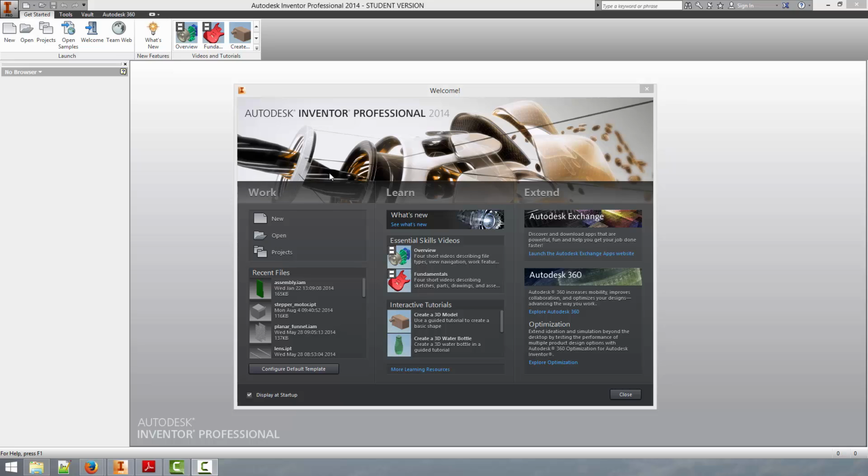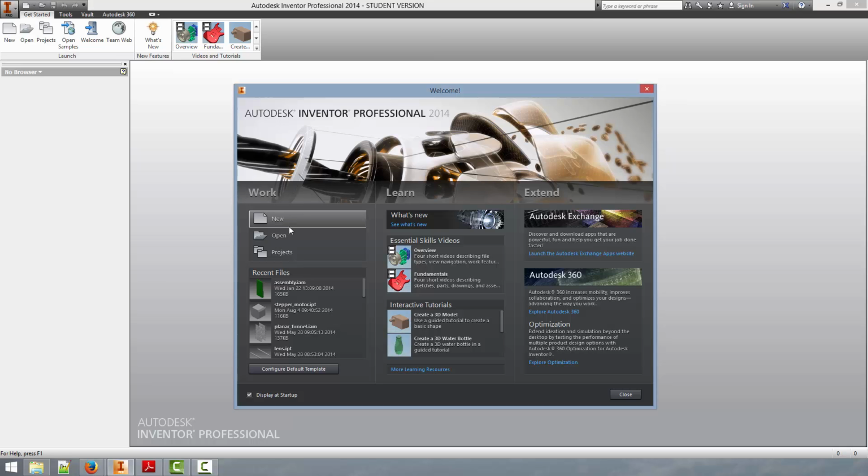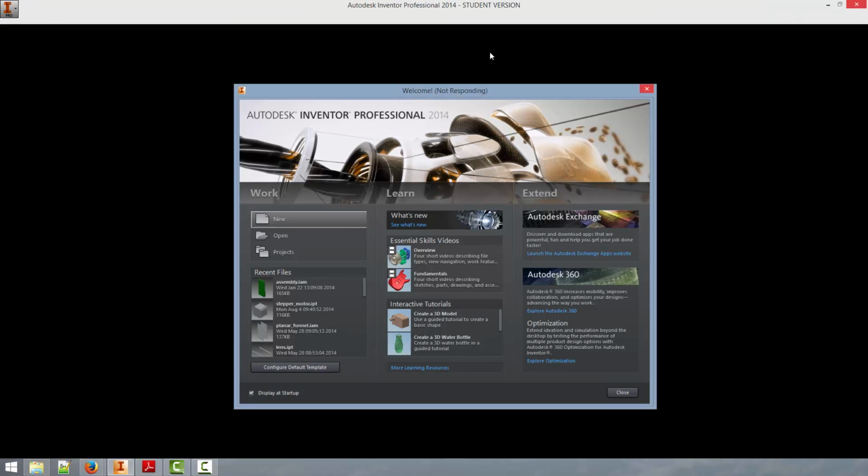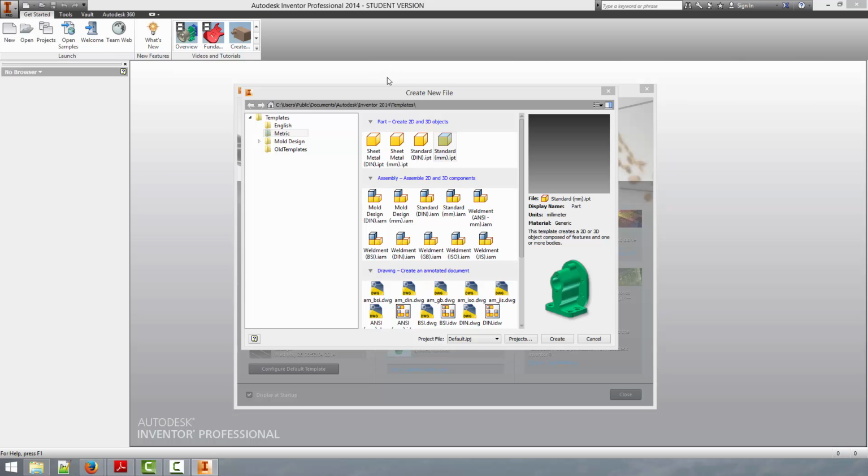Some basic information here. If you open the welcome screen, you can get the new file dialog. This is how we'll be able to create a new part after just opening Inventor. Alternatively, you could use the hotkey Control N or just select File, New from the Inventor menu. They all bring up the Create New File dialog.